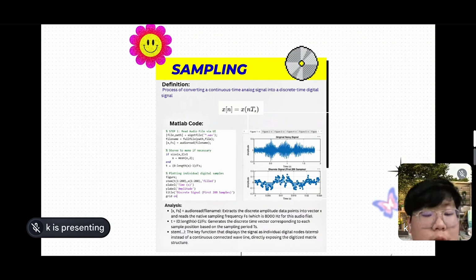Finally, to visualize this digitization, we plot the first 200 samples using stem(t(1:200), x(1:200)) and then the fill function. Let's take a close look at the graph on the right. The top subplot shows the original noisy signal over the full 1.8 second duration, where the thick blue profile reveals the continuous background noise envelope. The bottom subplot zooms in closely on our discrete signal within a tiny fraction of a second, from 0 to 0.025 seconds.